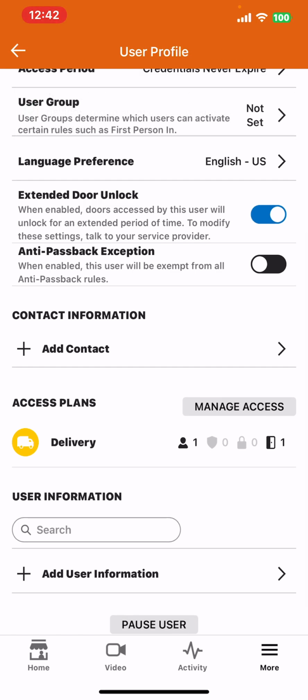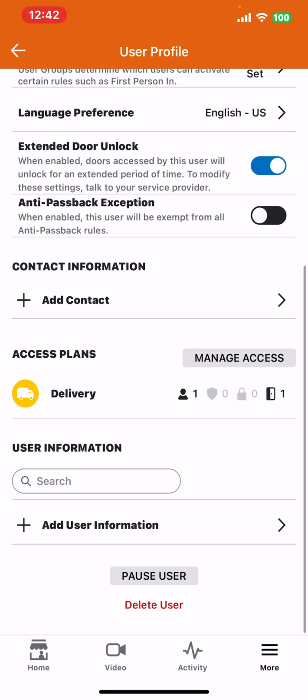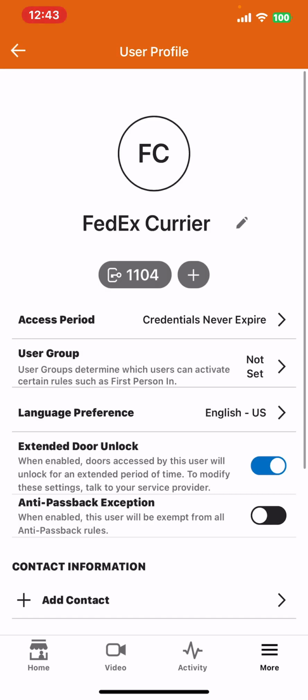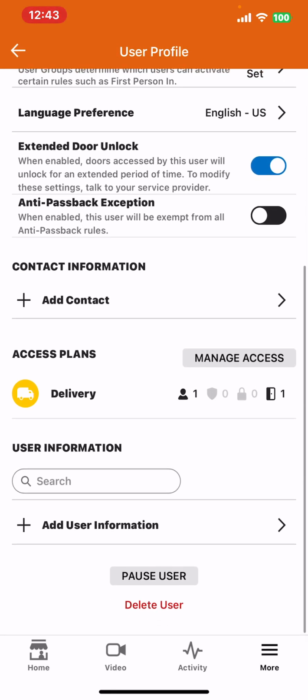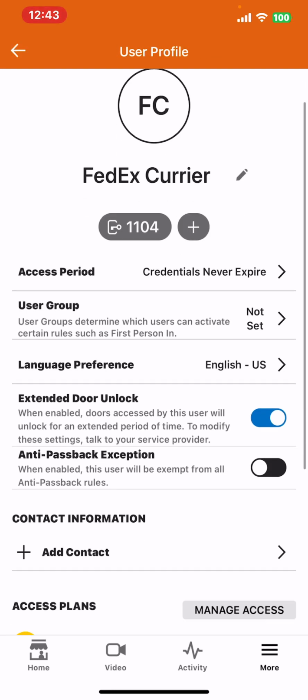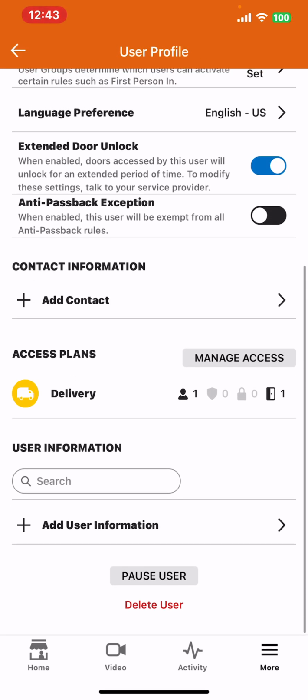And as you go down here, you can also see that the delivery has one person, one door. That's fine. User information. This can be pretty nice. You can add user information, like if you want to put job title, company name, location. But this is really just for you, for your reports. It's not important for the user to have in order to function. Additional information. That's what I just looked at. So that's it.